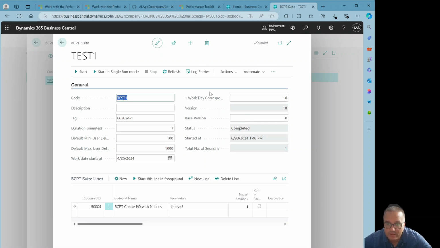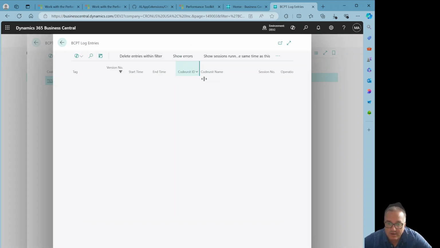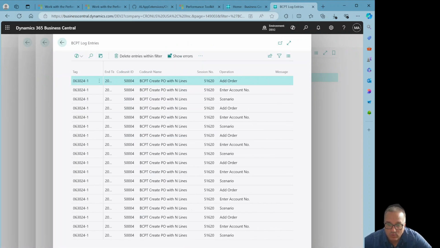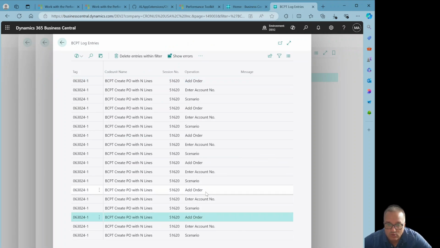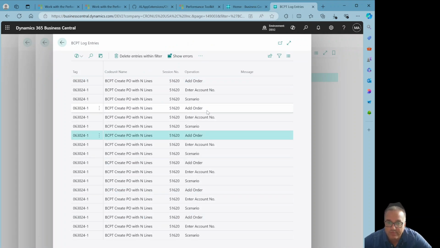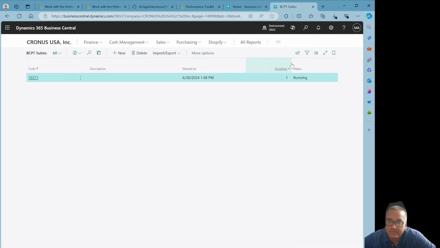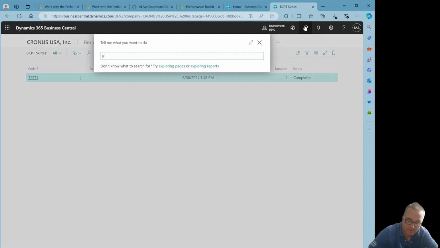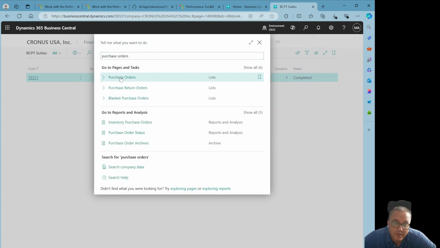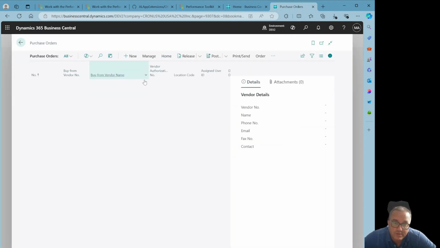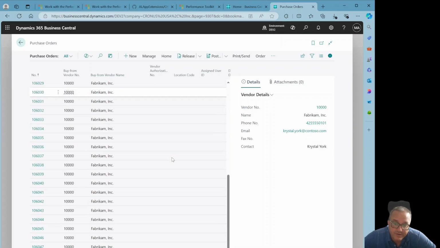And it's completed. We can see here that we've got a total of 1, 2, 3, 4, 5, 6 purchase orders. Let's see them. Because what's happening with this type of code unit, we are literally creating purchase orders and we see them created: 1, 2, 3, 4, 5, 6. This must be the first one.